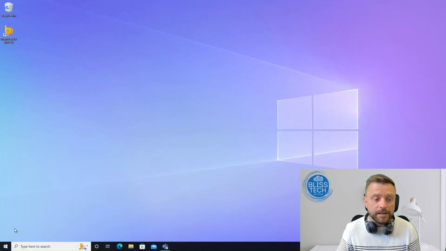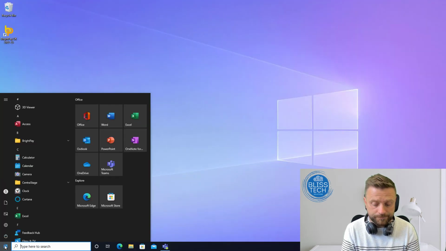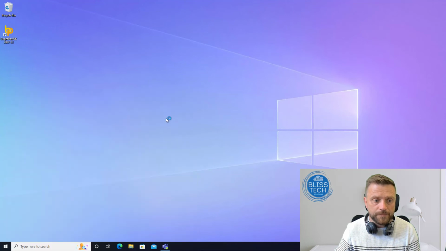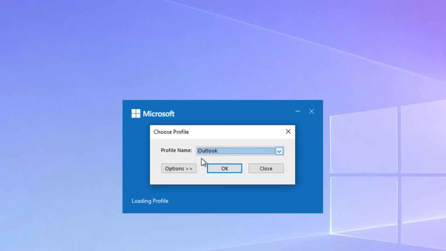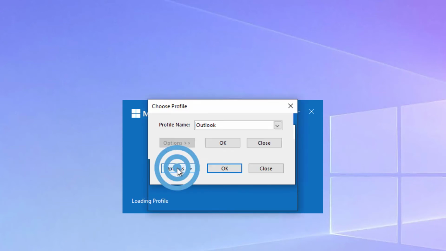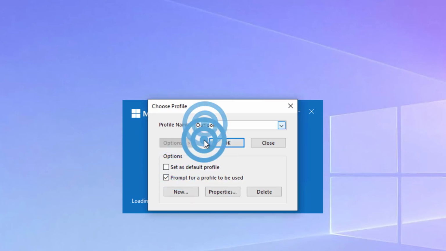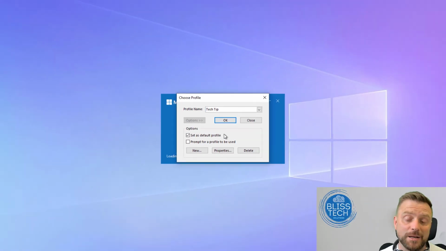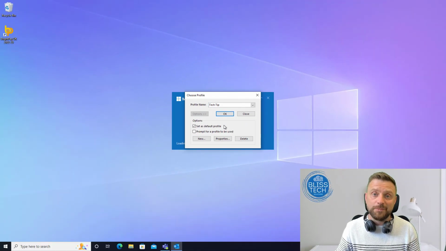If I close Outlook again and reopen it, I can select the previous profile. Now, I might not want to keep choosing the profiles each time, so what I can do here is, under options, I can select the new profile to be the default profile and stop prompting for the profile to be used. So that means the next time it will always go into the same profile. And if we want a selection again, we just go back into the Control Panel and change those settings.